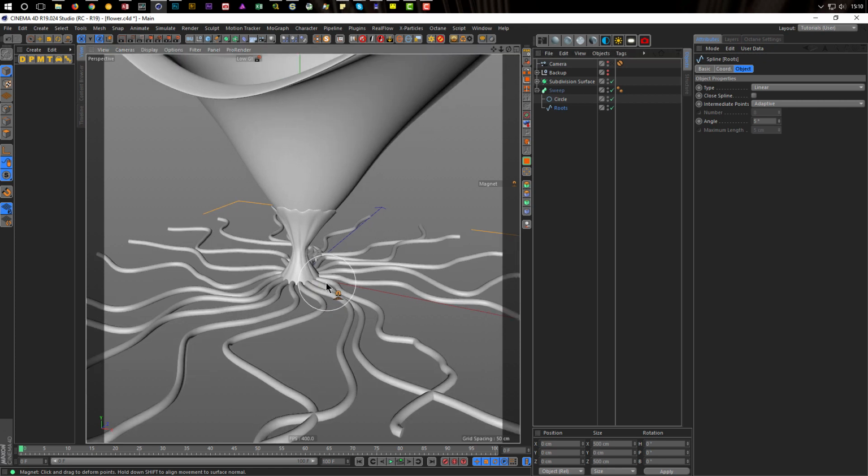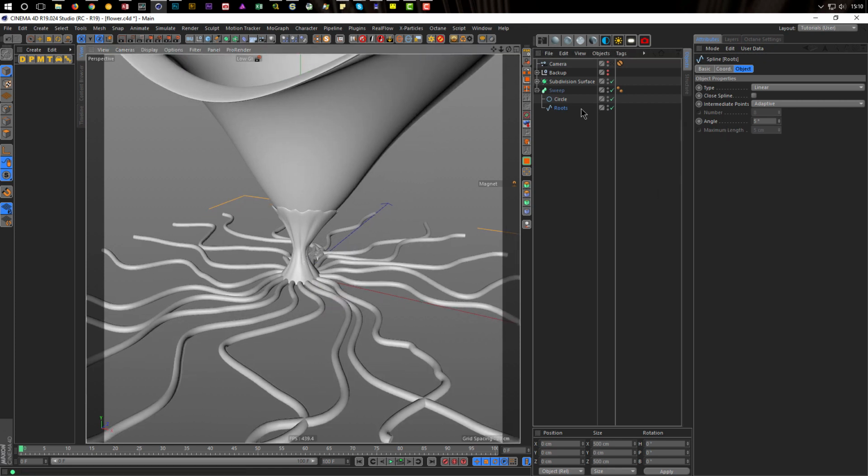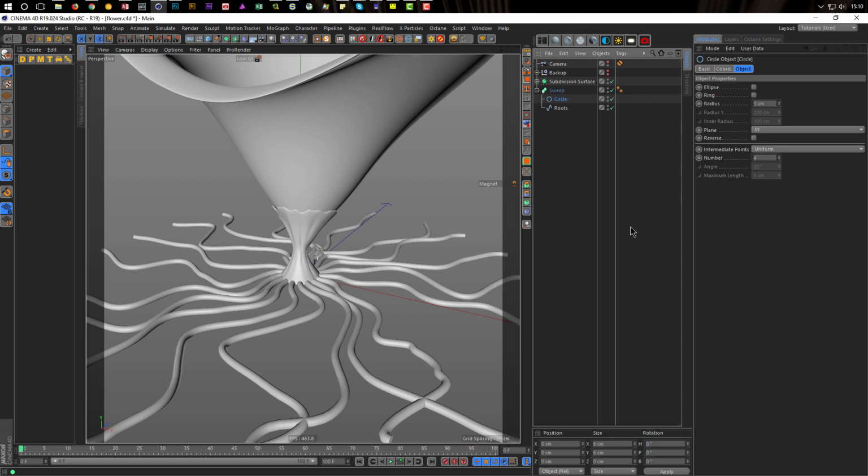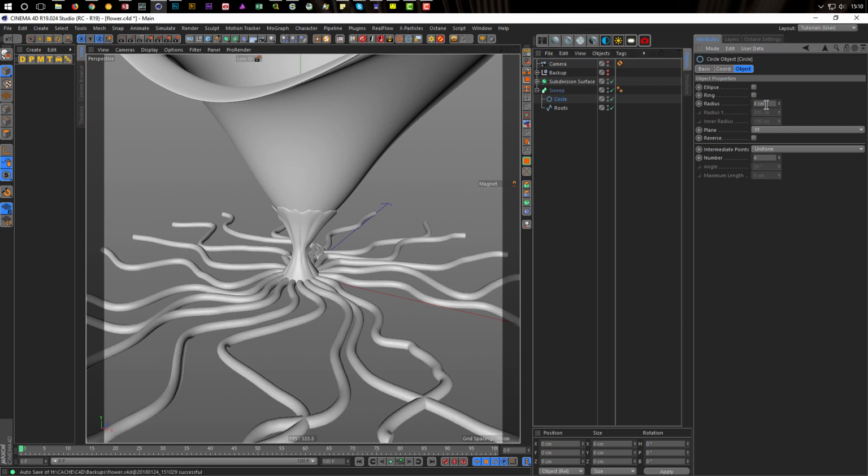And we have some roots here. First what I see is they're too small here, I want it a little bigger, 4 or even 5.